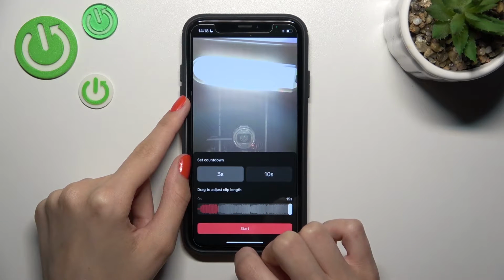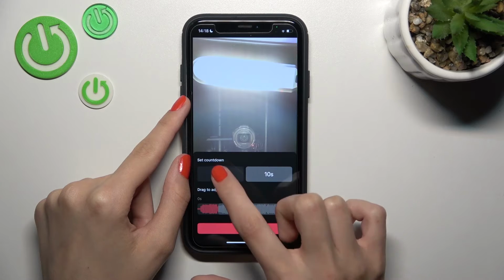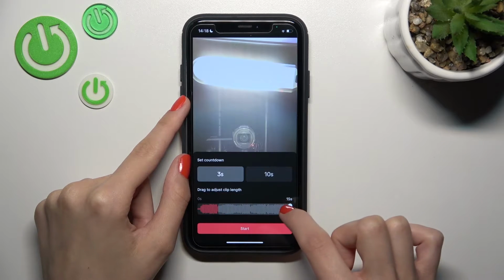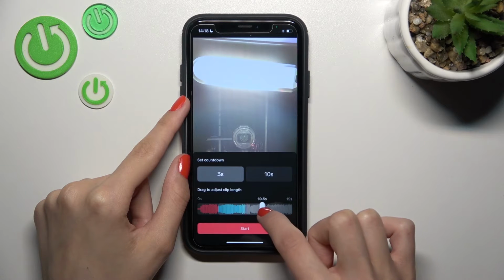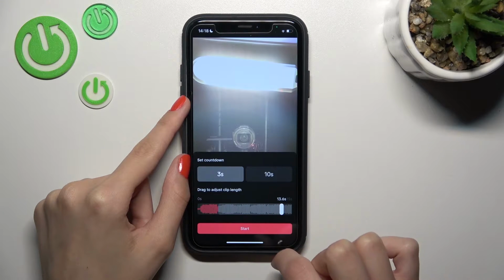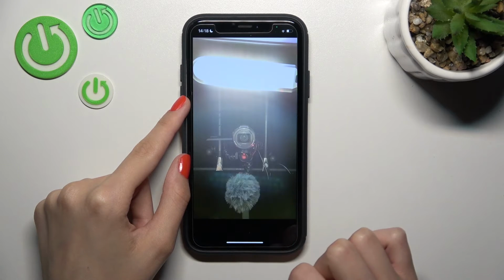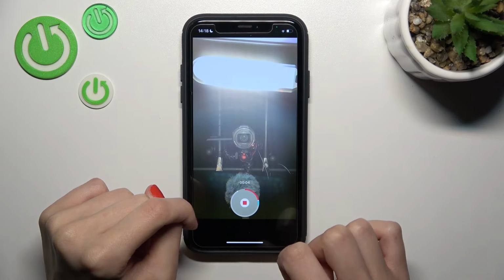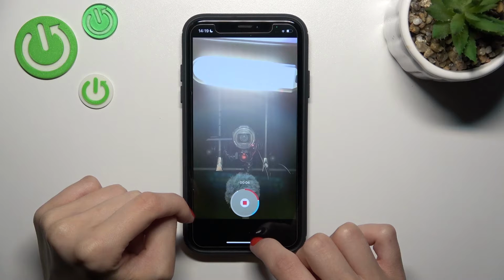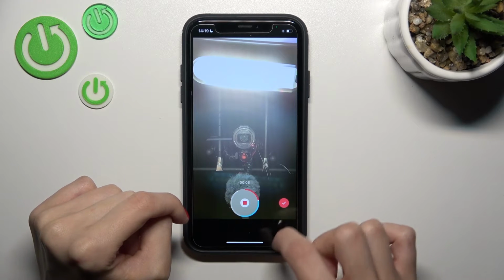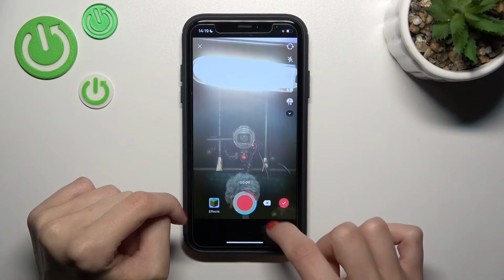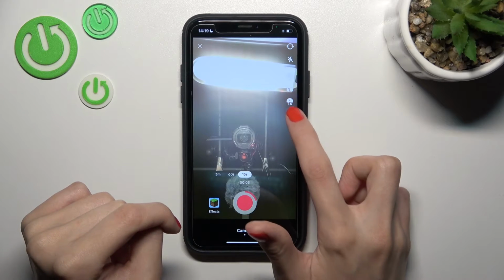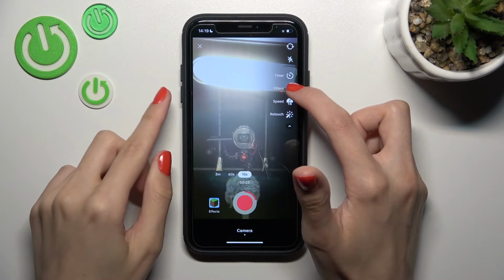For example, 3 seconds or 10 seconds, and after dragging this line we can adjust the clip length, for example only 13 seconds. Let's start it, and after the countdown our new video will start to be recorded, but I don't want to do it. Let's disable these changes, discard, because I want to show you other options like filters.